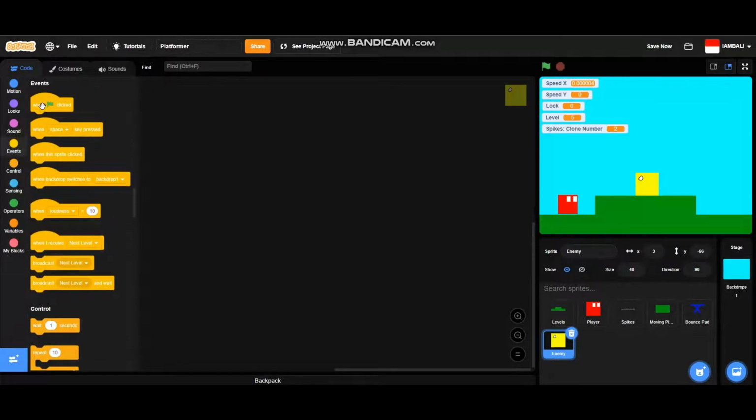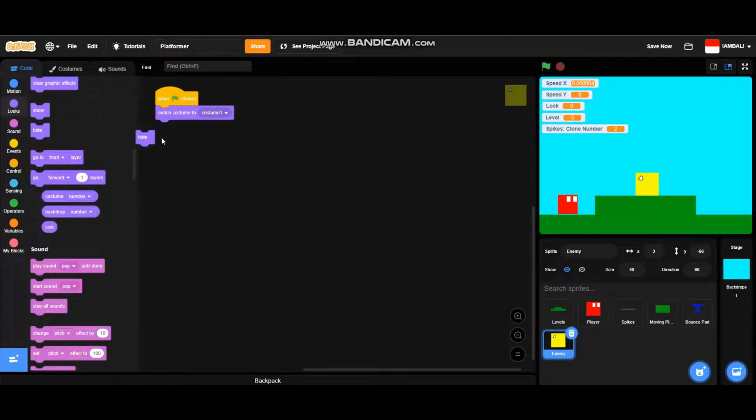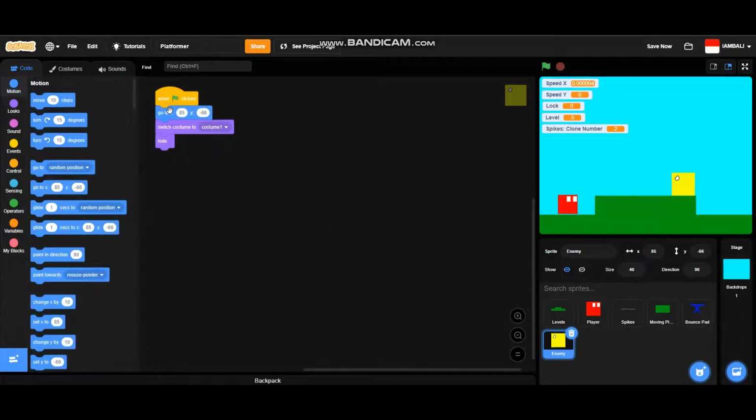Now, when green flag is clicked, it will hide. Wait, it will switch costume to costume 1. It will hide, and it will go to, okay, how about 50 x 50? How about 100? Too many. How about 80? How about 90? Okay, 85. Yeah, that's it. It will go to x 85 and y negative 66. And then add a forever block.